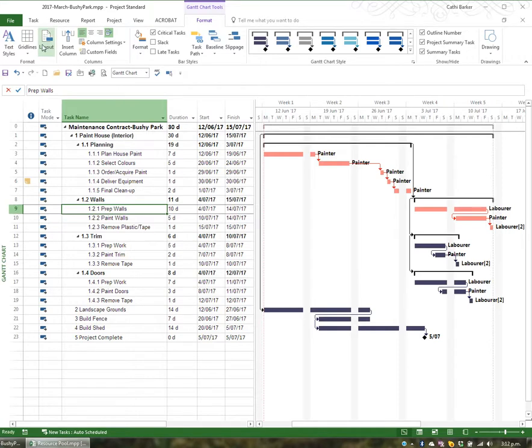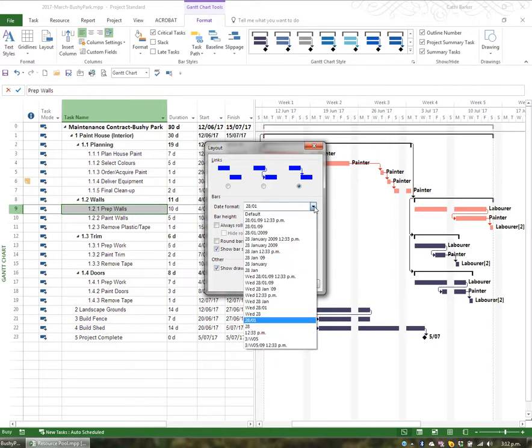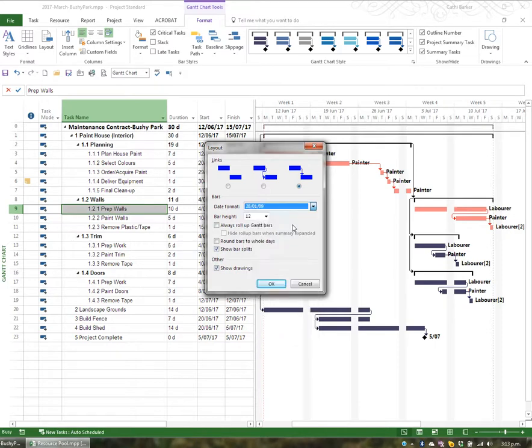The Layout button we've touched on once before, and that's when I wanted to not round bars to whole days. Some people will go into here because they want to see the date format, such as this one here, the 5th of the 7th, appear as a different format. They might like to see something that includes the year. They may also not like to see the linked lines, so they might choose this option here to not show the links. And I'll go OK.